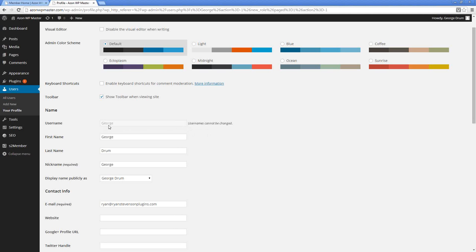So if somebody is asking for their login information, simply look up what their username is and provide them with that username and also the login address, the same address that I had you log in at before, or you can just direct them to the home page of azonwpmaster.com. There's a login box on the home page of the site there.